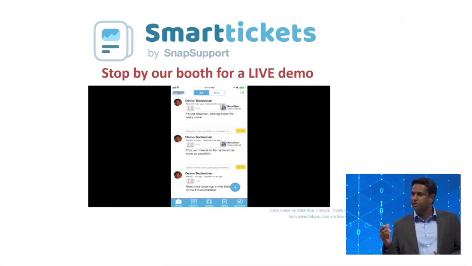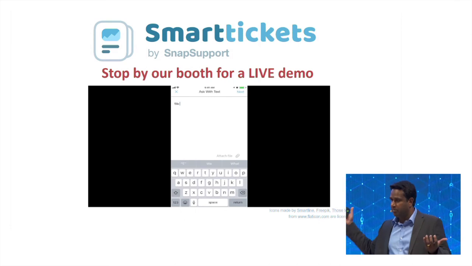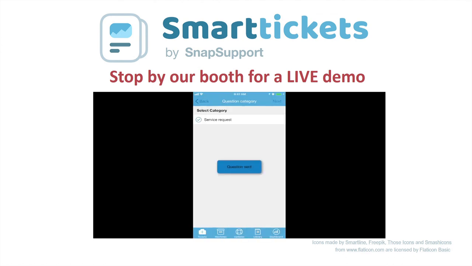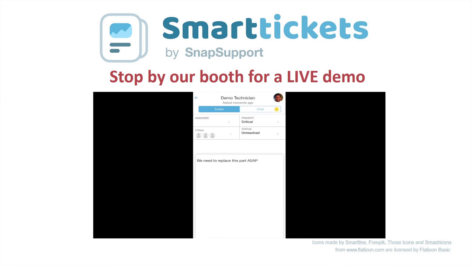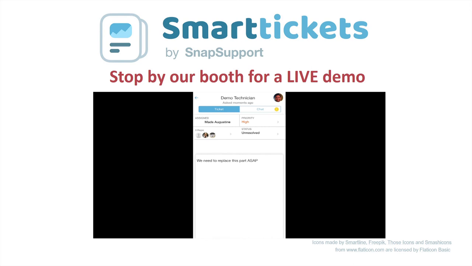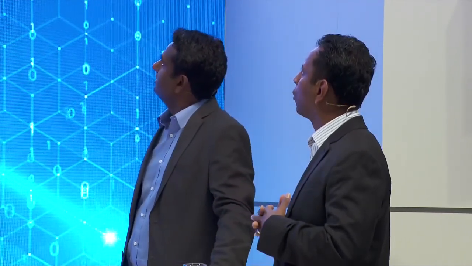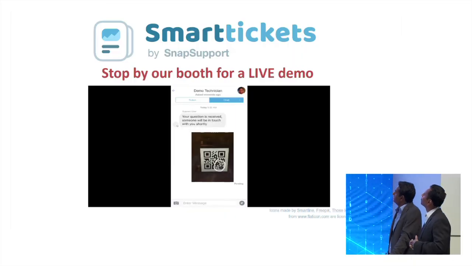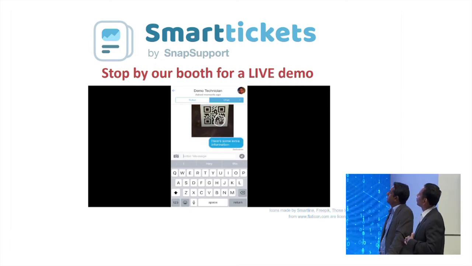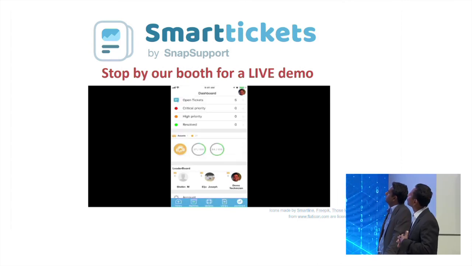So this is a quick demo video of the system. It's actually a working mobile app. So this is the process where the technician is actually creating a ticket. And it's either using iBeacon, or in this case, we are showing it with a QR code. As you can see, it's very easy to create a ticket. Just get some information in there and submit it across.